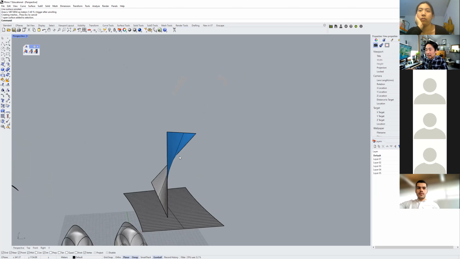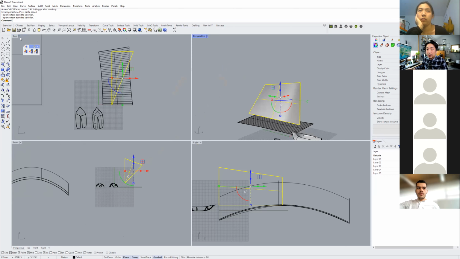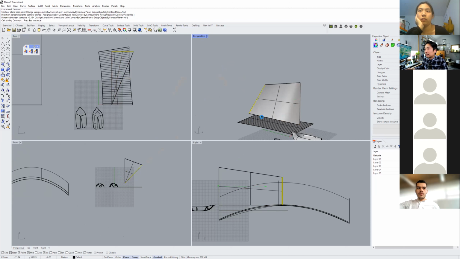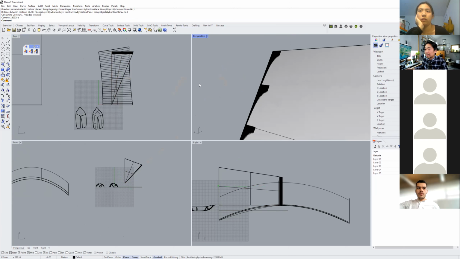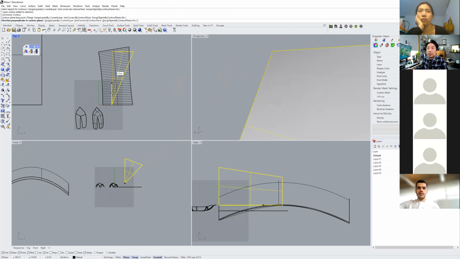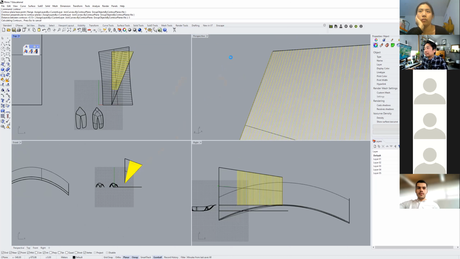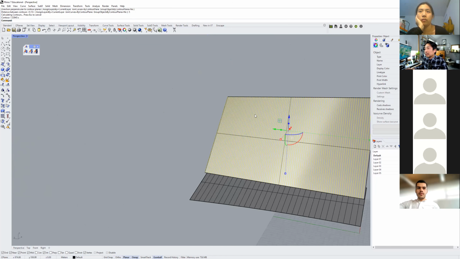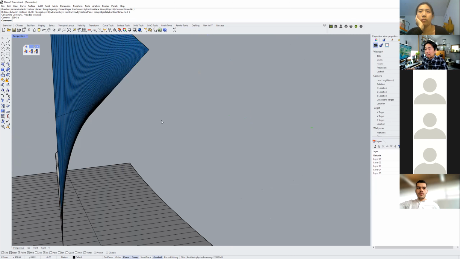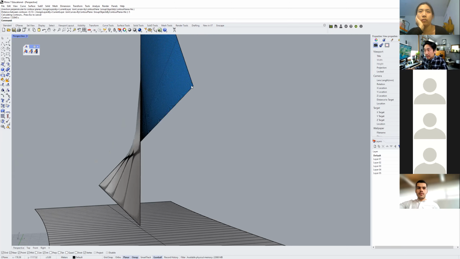Again, if I contour this from here to here, oh crap, it's way too dense. Okay. One more time, contour, correction. Right. So you can see.